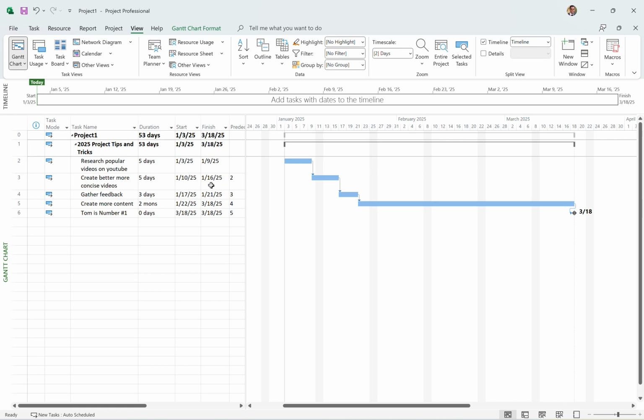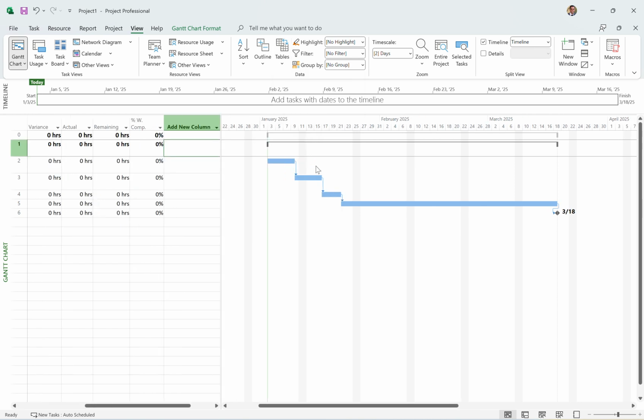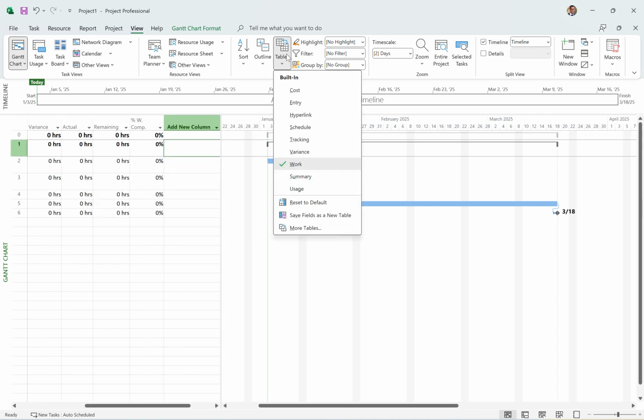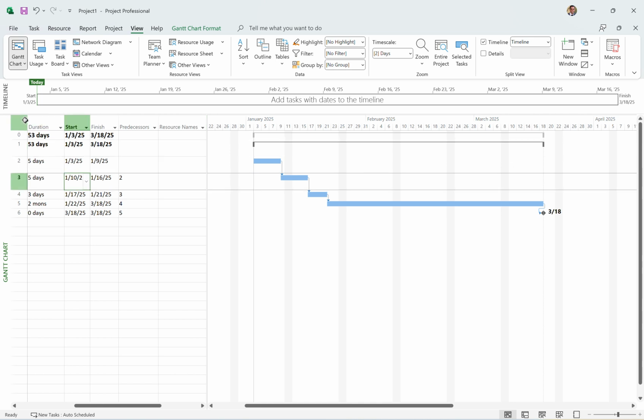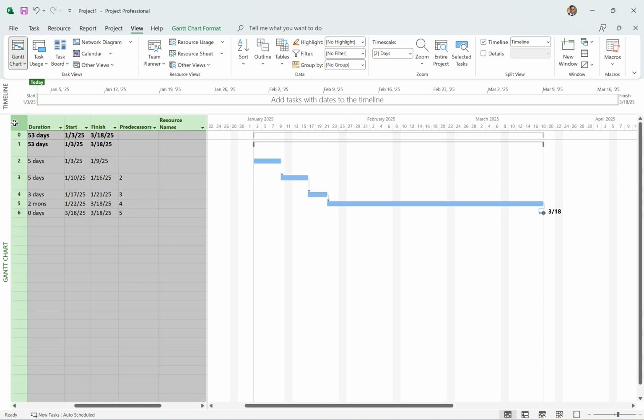You can also adjust these date formats for specific views. For example, I'm in the Gantt chart view. This is the entry table. You can actually change that table to say the work table, right, and that'll be a different table. Or you can be in the entry table, back to where we were. If you want to just adjust a particular date format for a particular table, you can do that.